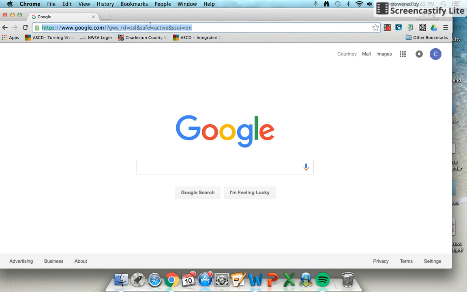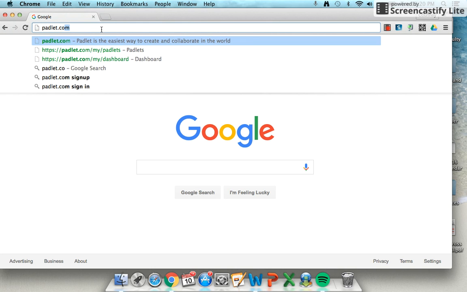Let's learn the basics about how to make a Padlet. You may want to pause or rewind this video as you try things out on your own computer. First, open the internet. I'm using Google Chrome. Tap the search bar at the top of your screen. Type in Padlet.com and click Return or Enter.